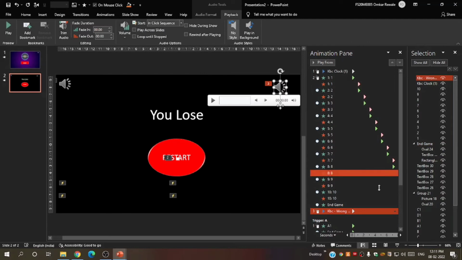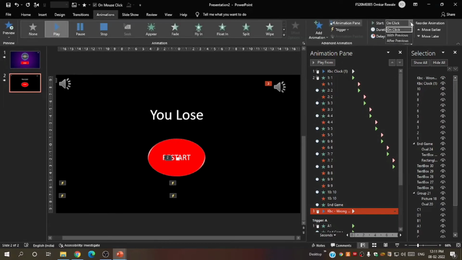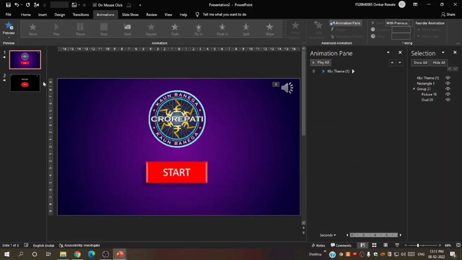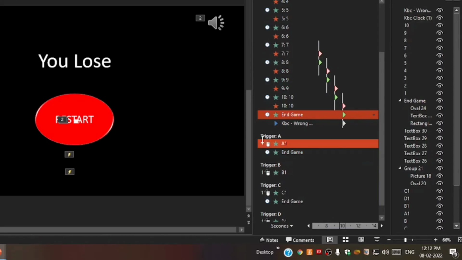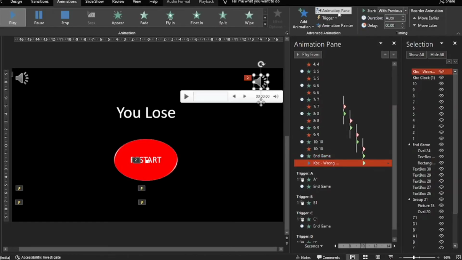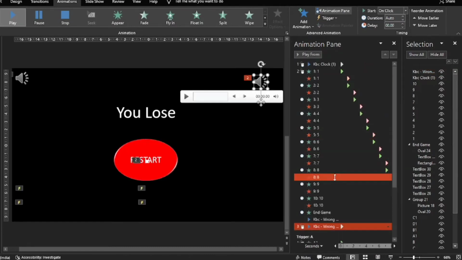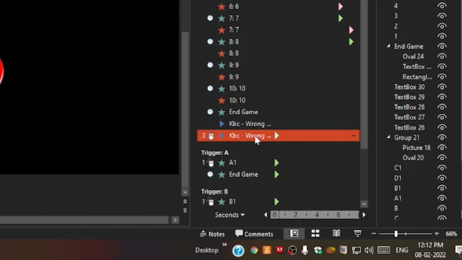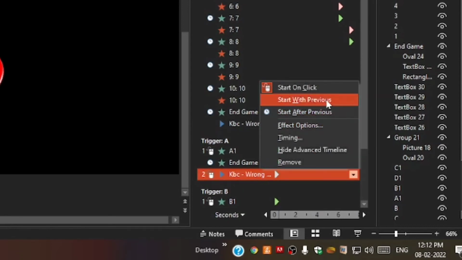Okay, now this we will say with previous. Okay, just go in animation and say with previous. Okay, again what we have to do now, since this end game is also triggered with this all, so we will just go on add animations and just say play. Okay, and just you have to click it, select it and hold it with your mouse and just bring it below end game. Just right click and say start with previous.